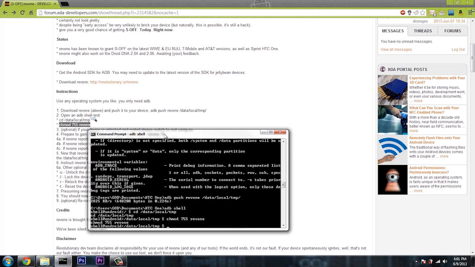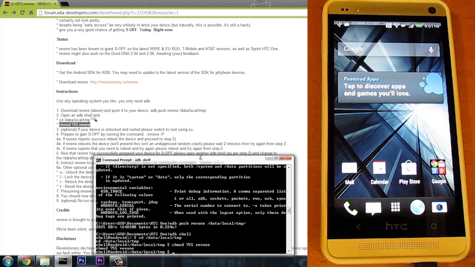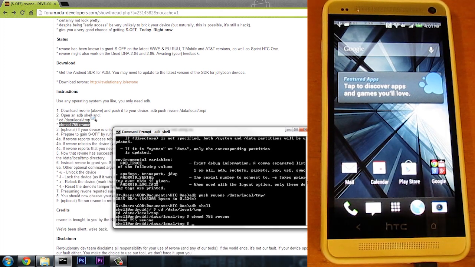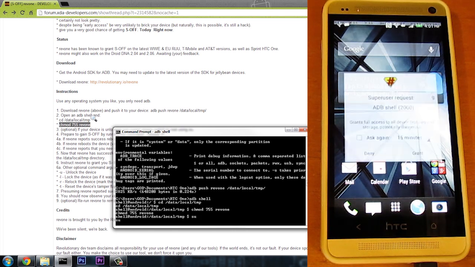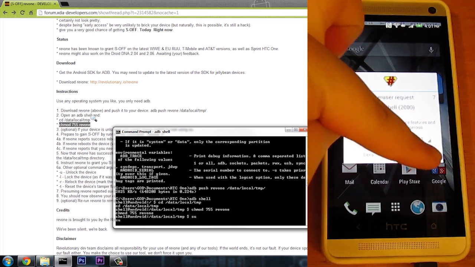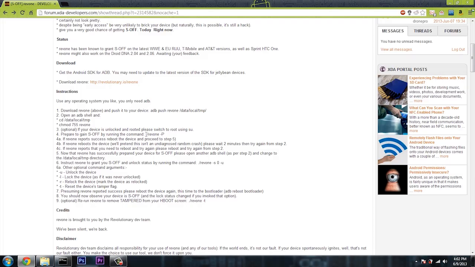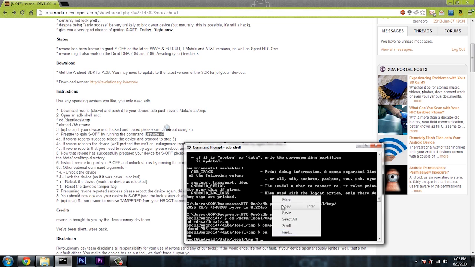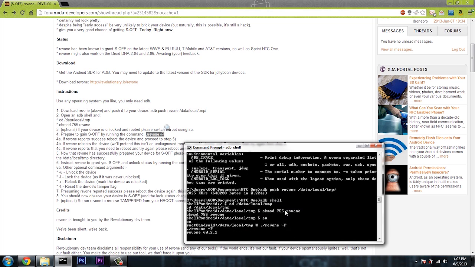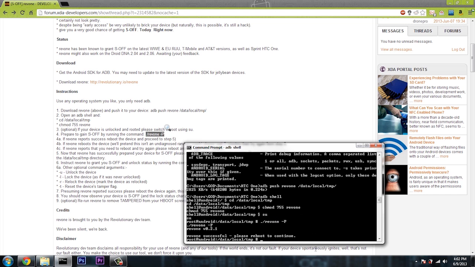Alright, and once that is done, it says optional. If you're unlocked and rooted, we can go ahead and do su because we are rooted. So I granted that on my phone. So you see now we are using root. And then we're going to go ahead and prepare for S-off by copying this, Control C, go back to the command prompt, and paste this. And it says successful, please reboot to continue.